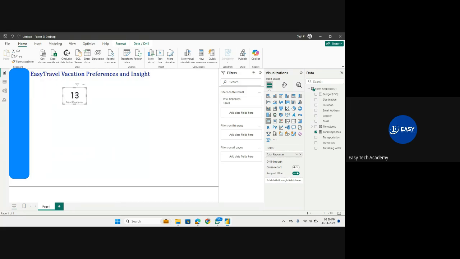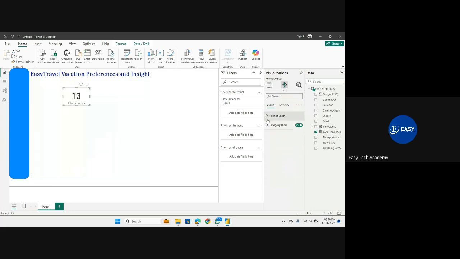But let me make this look better. So I can come here, click on turn on category label, click here. You can just do this, following the guide. Yeah, just follow the guide. So click here, turn on the title. So I can say total responses. Yeah, total responses.